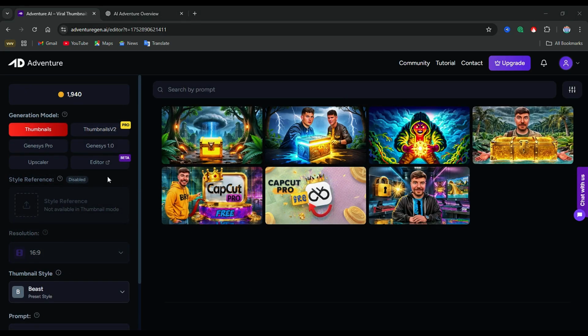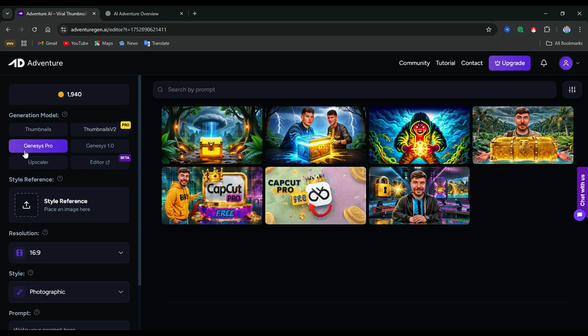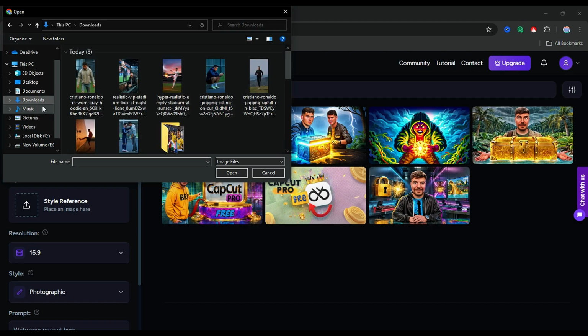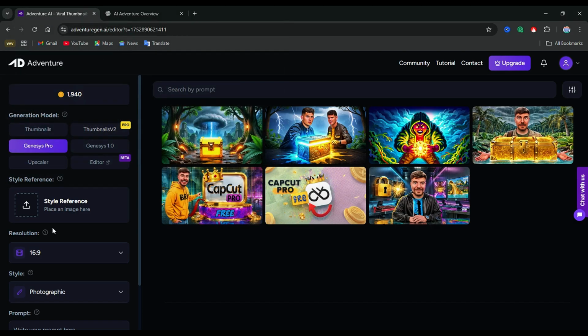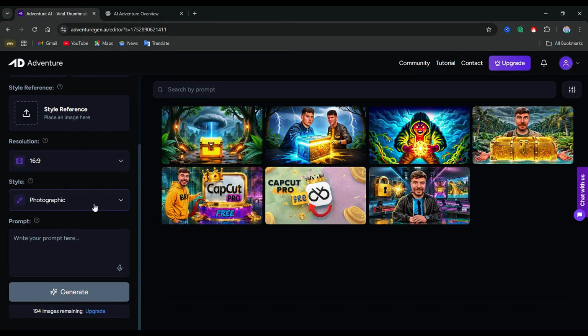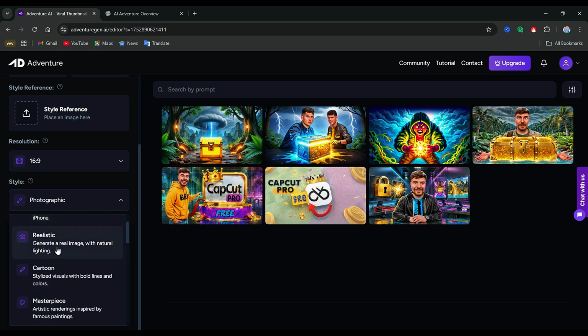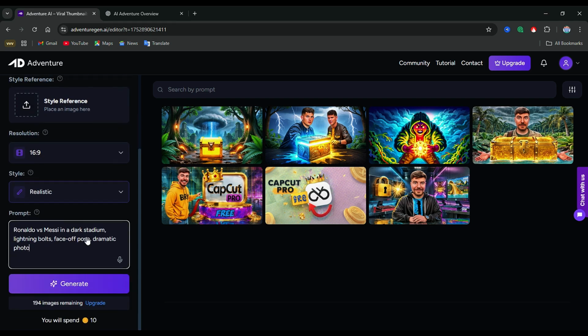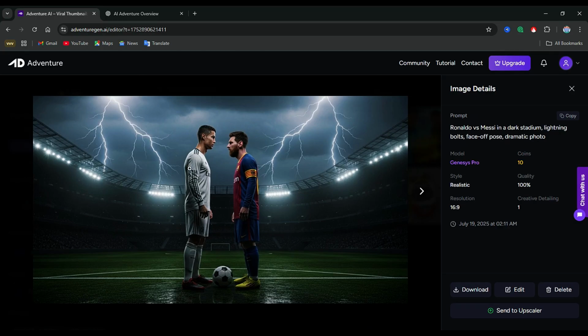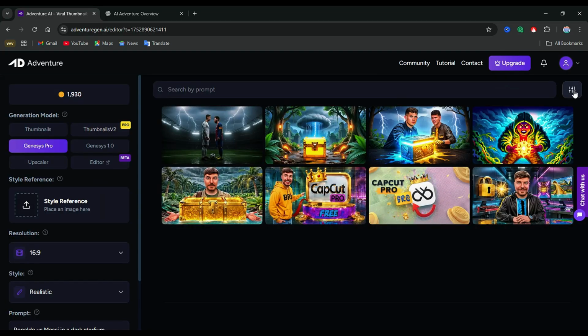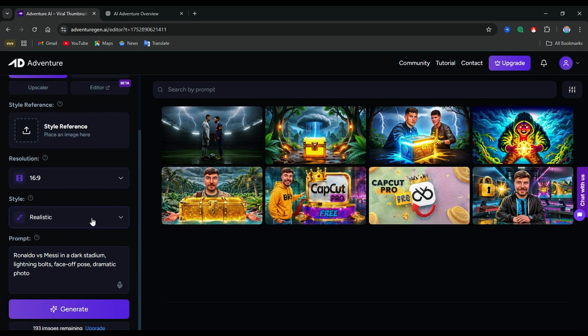All right, time to try the Genesis Pro model using a different prompt. This model allows style references, so you can upload your own image style if you want. But for now, I'll stick to the prompt only. There are a ton of style options available here. First, I'll choose Realistic, paste in my prompt, and click Generate. Just look at the detail. Everything's sharp, clean, and visually stunning.